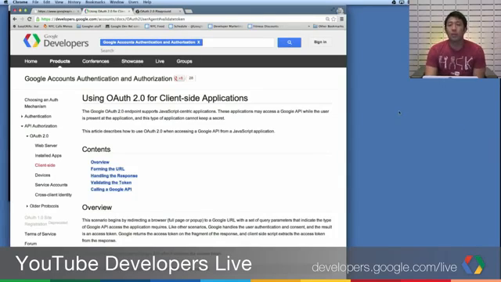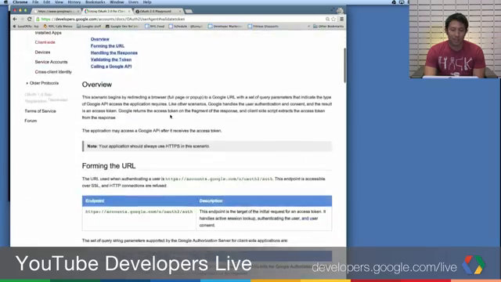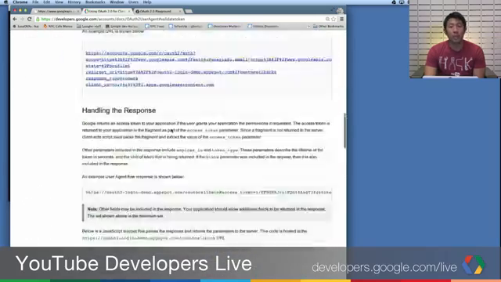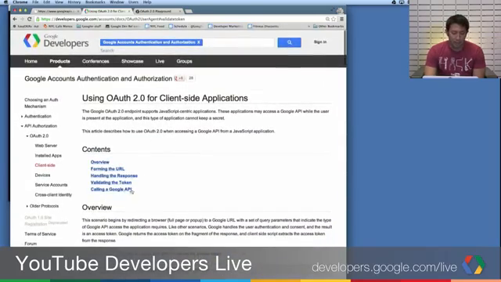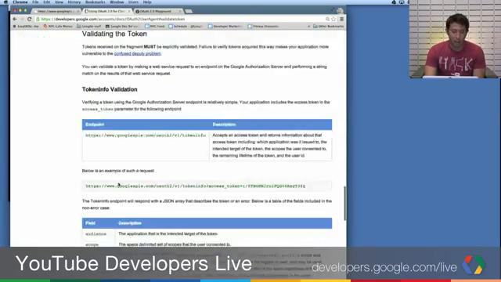So first off, you'll want to know about this documentation. It's on developers.google.com. It's called Using OAuth 2.0 for Client-Side Applications. It's probably easier if you just search for this title in your favorite search engine. Again, that's Using OAuth 2.0 for Client-Side Applications. There's a lot of documentation here, but really there's one thing that we want to get at, and that is validating the token. So when you click on this link, you'll see that there's this URL. And this URL lets us validate access tokens and lets us get more information about the tokens.